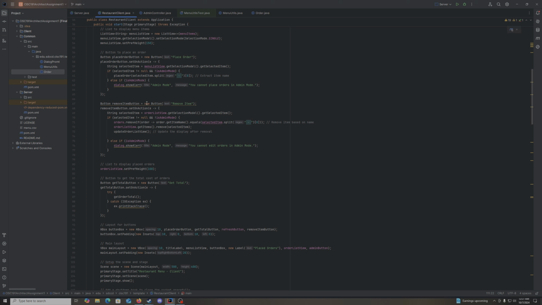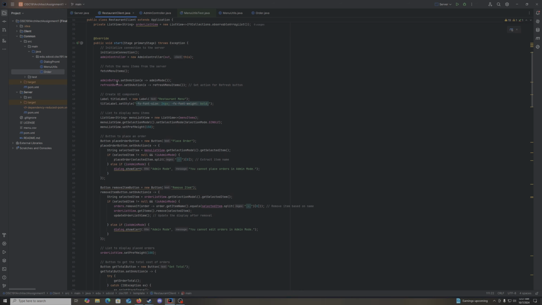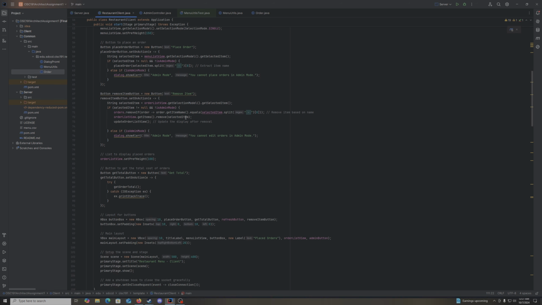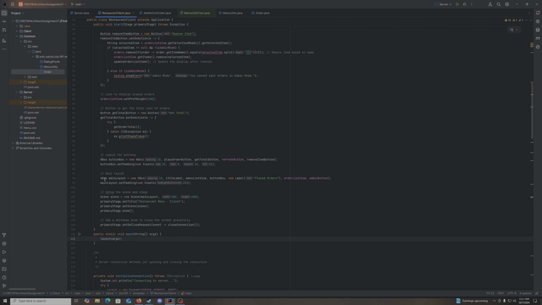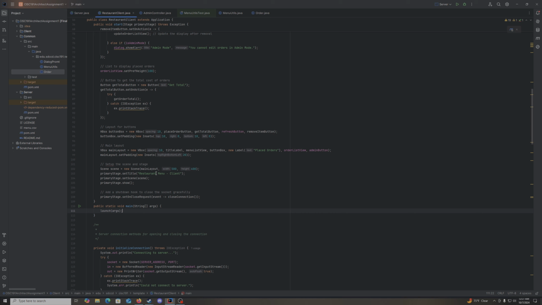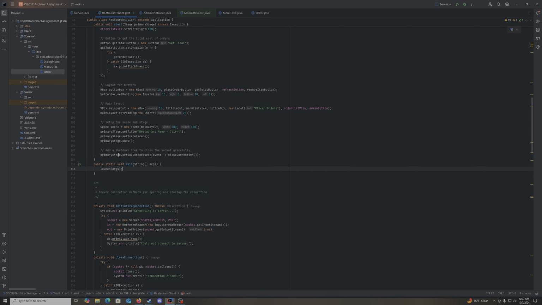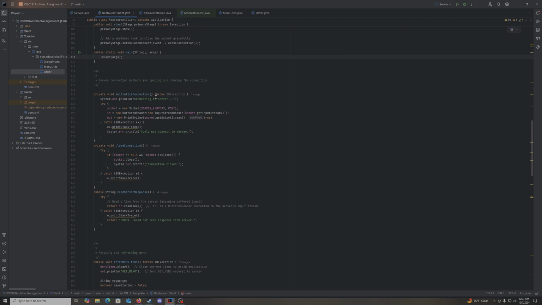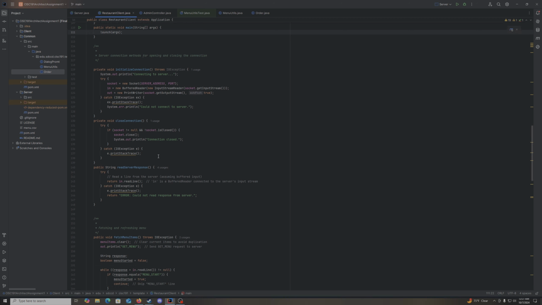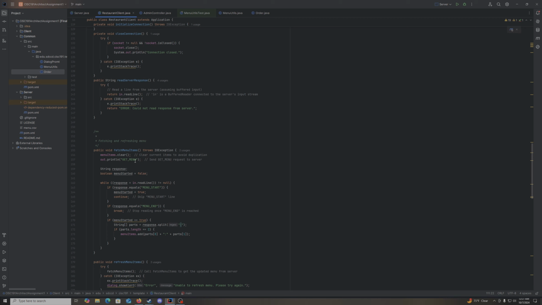These place order and remove item buttons, I didn't make a new method for them. I probably could have, but at the time I had just started with this, and then when I got to the refresh and the admin button, I realized that I didn't want this all to be in the start method, so that's why I started branching out and making new methods. Down here is going to be the scene creation. We already went over a little bit of initialize connection, close connection, read server response.